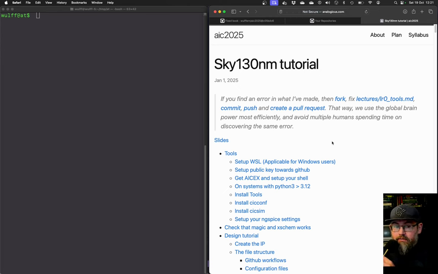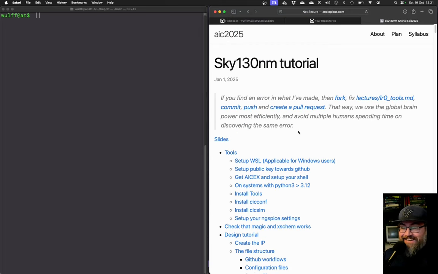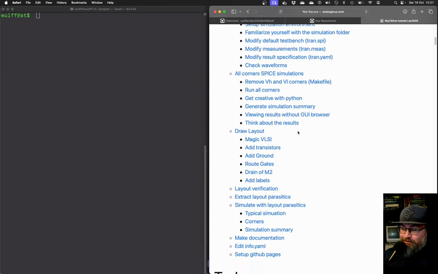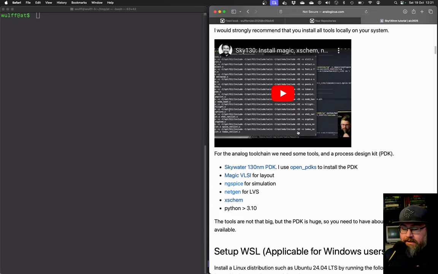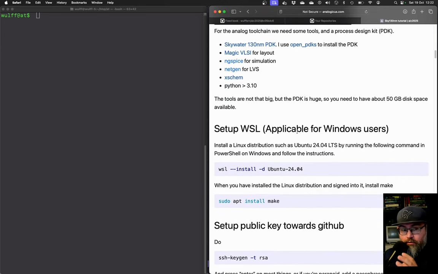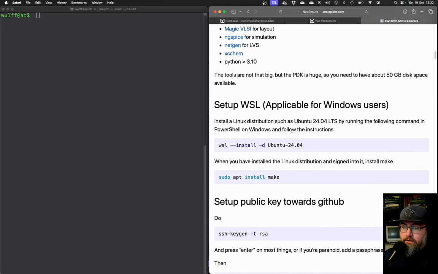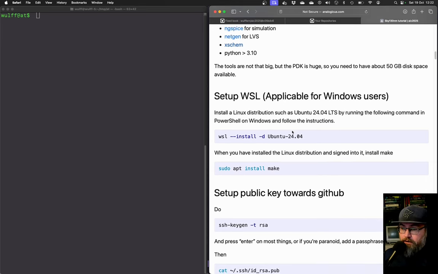Now, some of the tutorial goes through how to install the tools. That we're not going to really cover today. We're going to focus on the actual design part. But I've tried to describe the best I can how to install the tools, because you'll need Magic, ngspice, netgen, and xschem. You can run these on both Windows and Mac. In Windows, you're going to run it in the Windows Subsystem for Linux, so you'll install Ubuntu on your Windows machine. But on a Mac, you can run it natively.